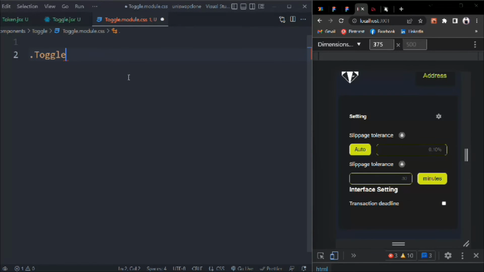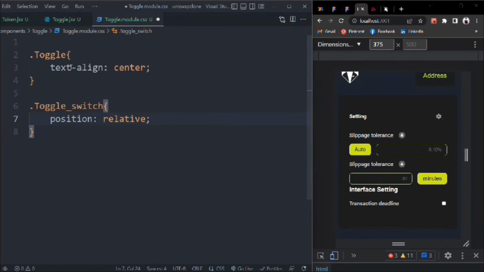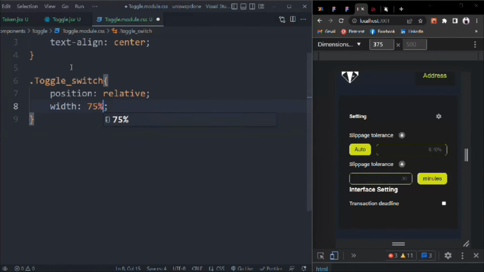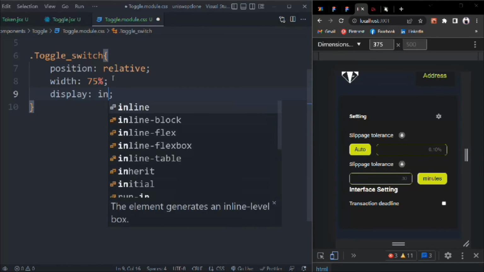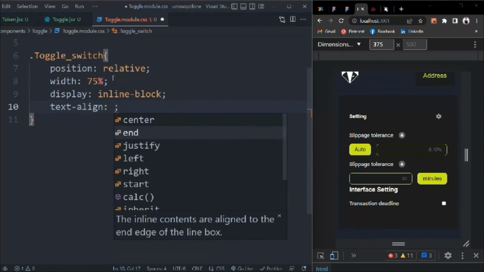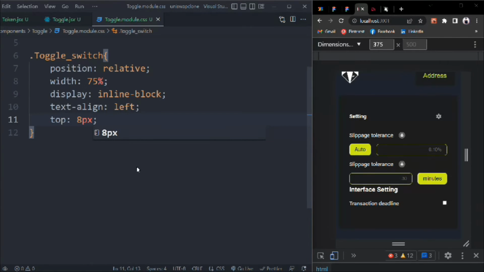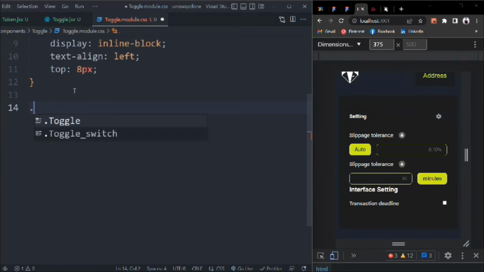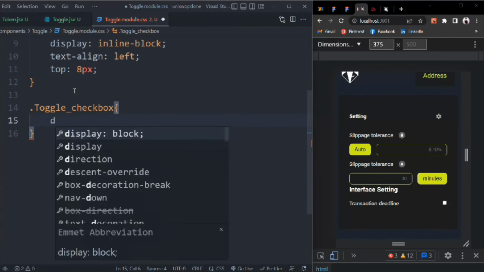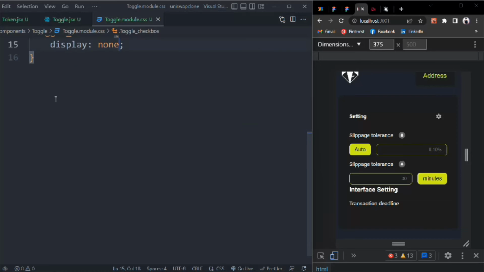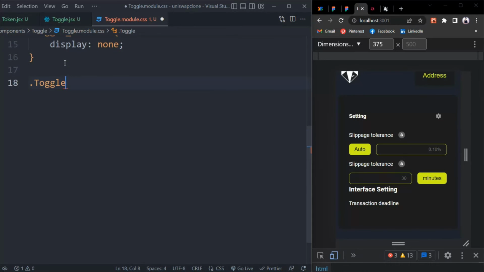Now we can target that toggle, text-align center, toggle-switch. It will have a position relative. Width is going to be 75%. Display is going to be inline-block and text-align left. Top is going to be 8 pixels. We'll come down, we'll target the toggle-checkbox. Display is going to be none because we want to display our custom toggle.